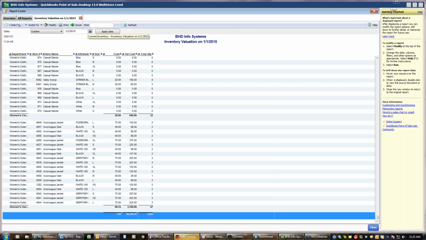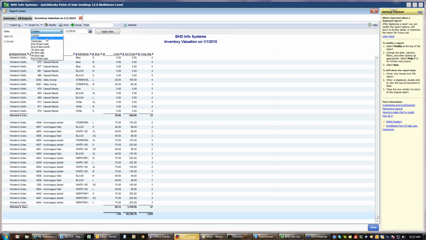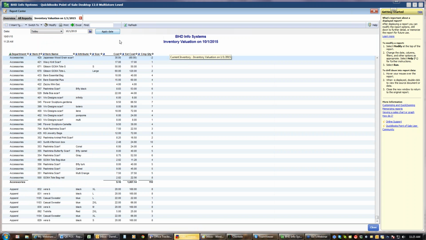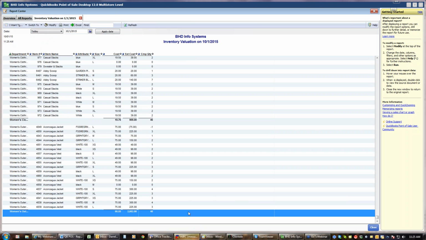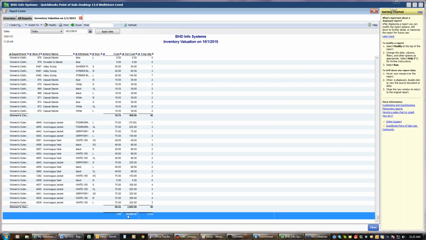I can go back up here and I can change the date and apply that. Now our inventory quantities have changed. And you can see my inventory value changed a little bit instead of my on hand. Didn't change much because I don't sell much out of my inventory. Okay. But you can pick and look at what your inventory was on any date.